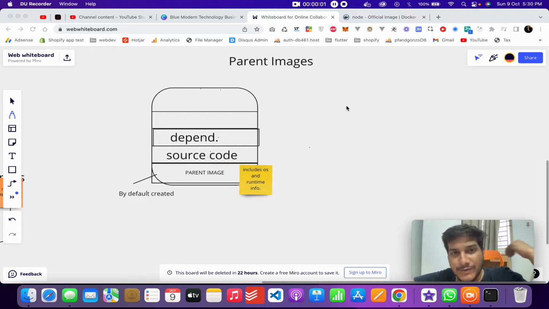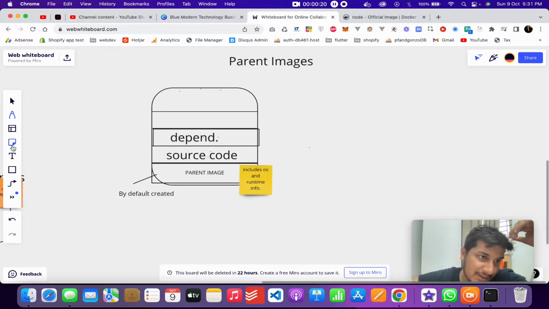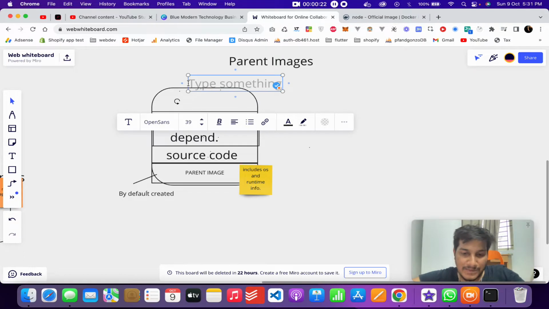So hello, hi. In this one we are going to talk about what parent images are, because this is a topic which we really have to discuss. And next is the Docker Hub, which we are going to talk about. So parent images are the ones where, if I talk, this is an image.